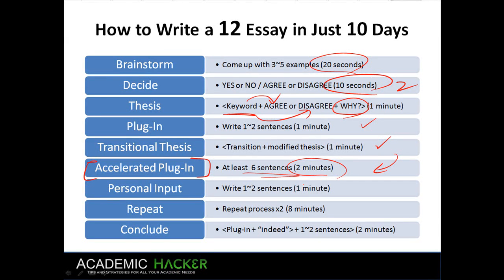So step number 7 now. Now that you've built volume, you must make some sense out of it. I call this section the PI section. PI stands for personal input. Write 1 or 2 sentences explaining how all this information that you just plugged in ties back to the prompt.